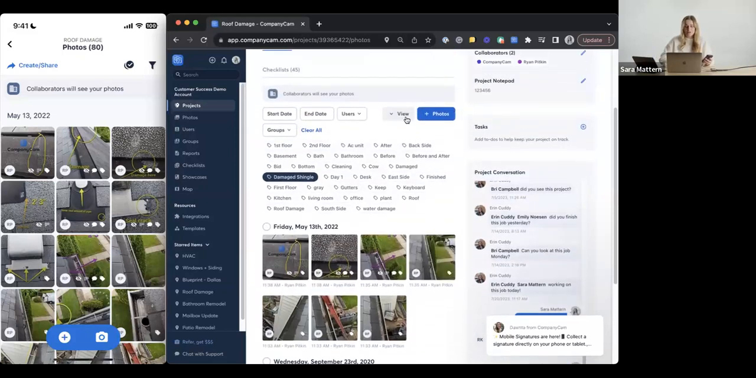And something to point out here that is a little bit newer to CompanyCam in 2023 is our viewing options. So with our tags, you can have and, or you can have or. So if you want to filter for a tag with a damaged shingle and maybe it's a before photo, it was tagged before, you can now do that. Or you can switch that to or. So I'll show you where you can do that.